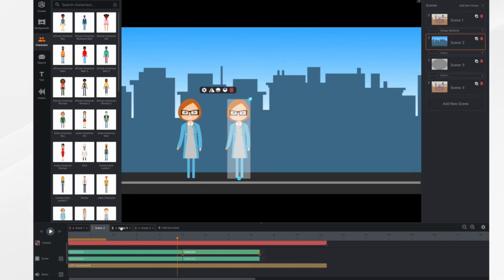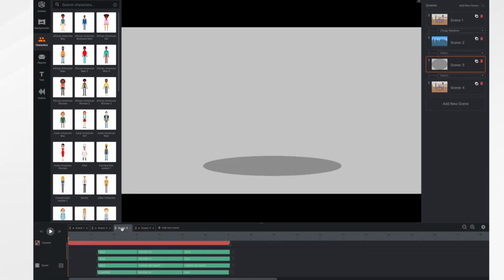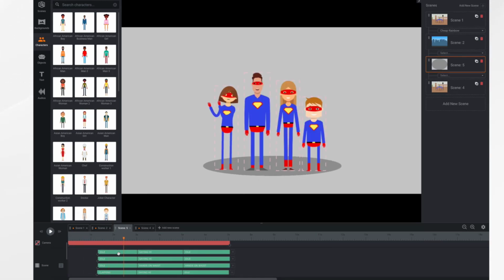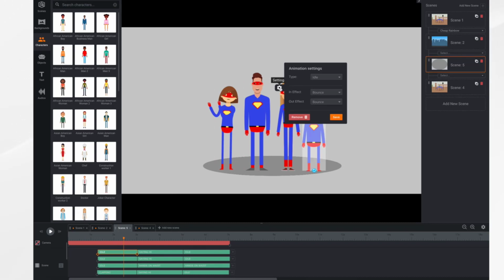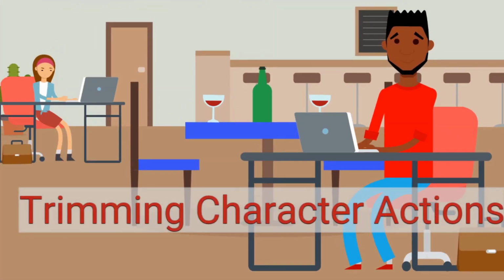You'll also notice that some character actions you don't get the trim at all. So for example, if we look at our superheroes, when they're idle here, there's no trim at all because there's no need to. What would you be trimming? They're just standing there. There's nothing to trim. Okay, so sometimes you won't see the trim option, and that's because it's not available on that particular action. And that's it. Trimming character actions in Toonly. Thanks for watching.